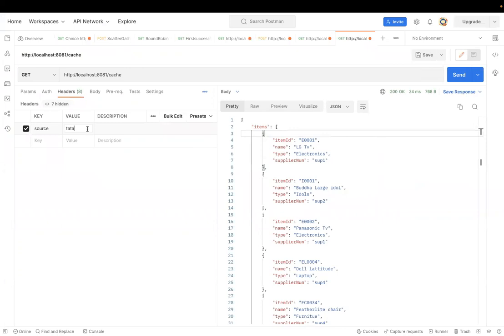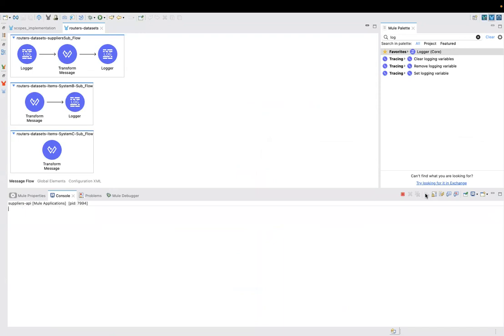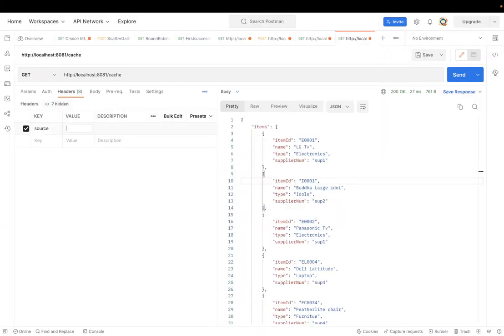Let us change this information. So instead of Tata, I want to mention another name, human. Let us check this. And now we can observe that subflow loggers and inside cache loggers are executed. For example, you might be having a doubt. In our previous request, we have sent Tata as a source information. If there is a new request with a different source system or source header, is it going to override that cache data or will there be existing data as well?